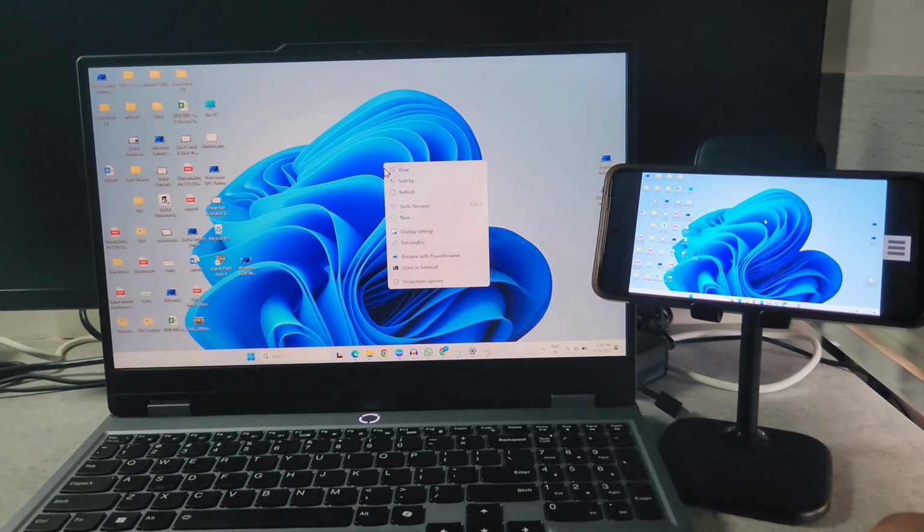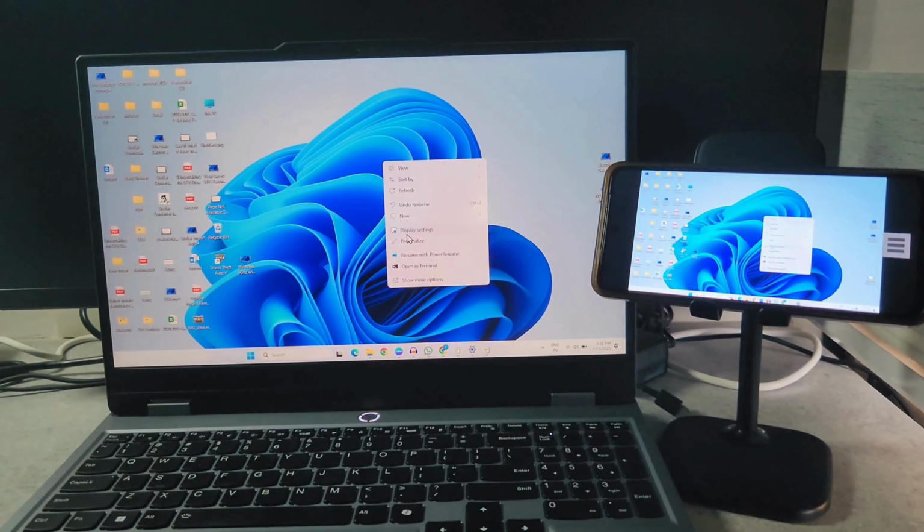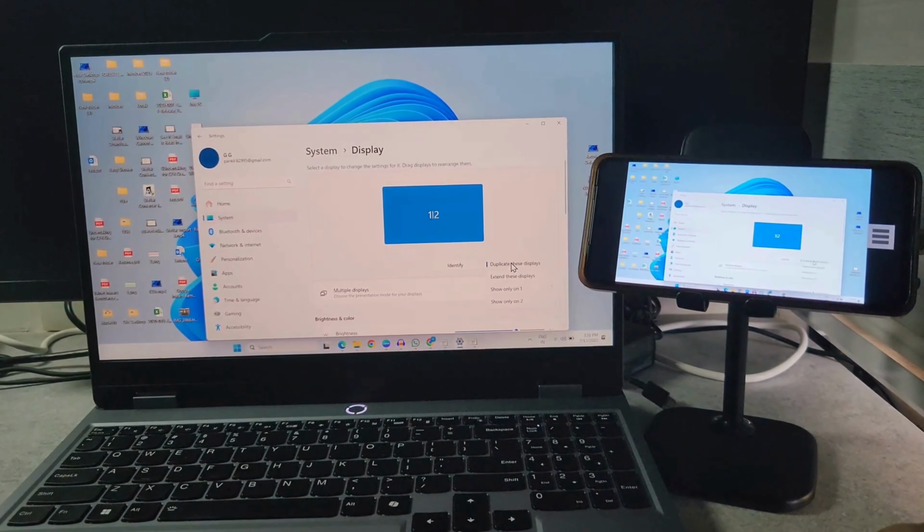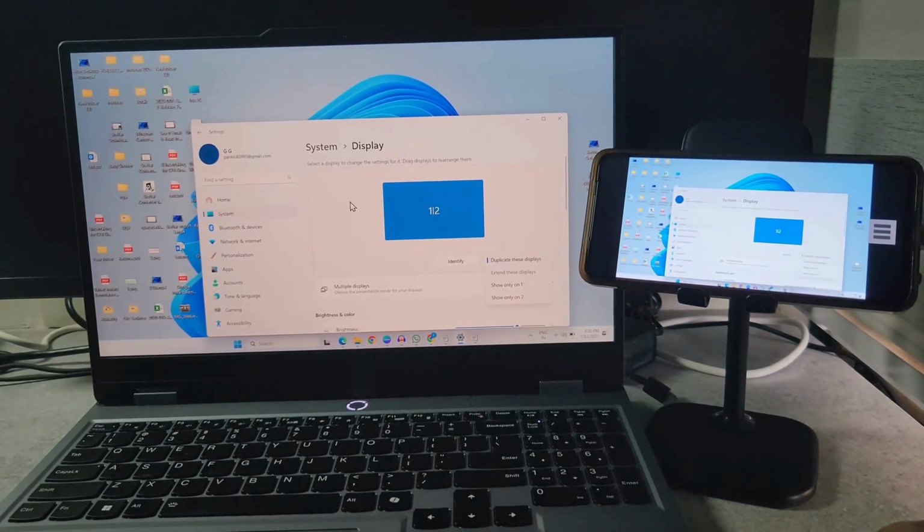To change that, right click anywhere on the desktop and select display settings. Now in the settings menu, you can change the Windows laptop to extend the display instead of duplicating it.